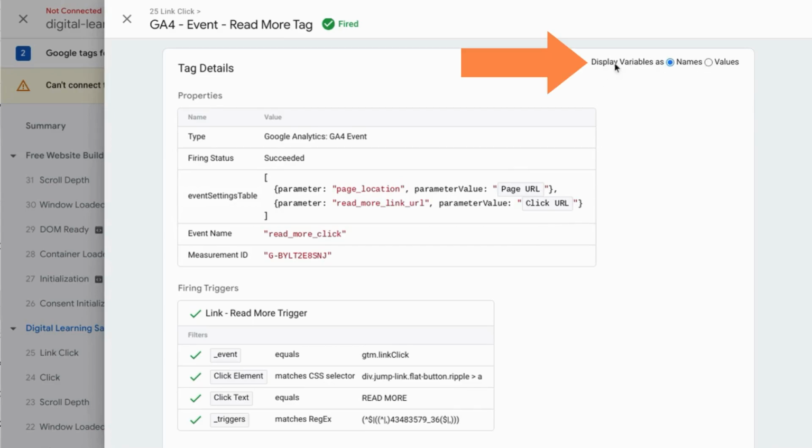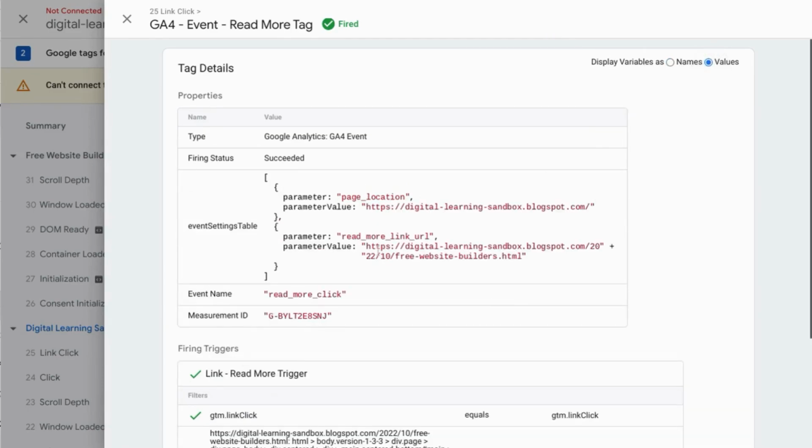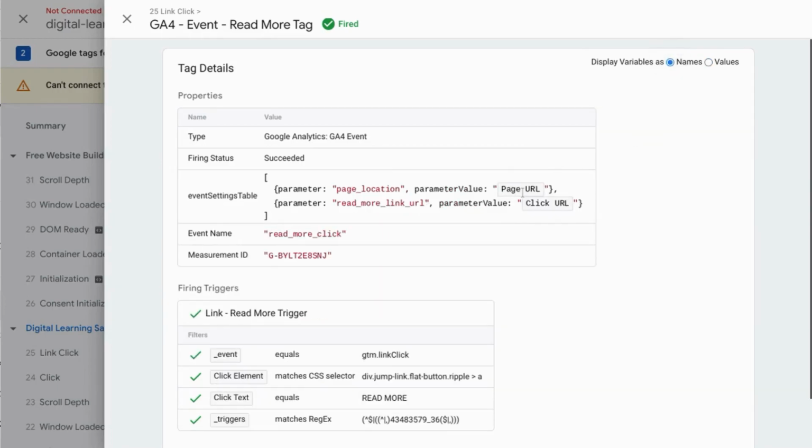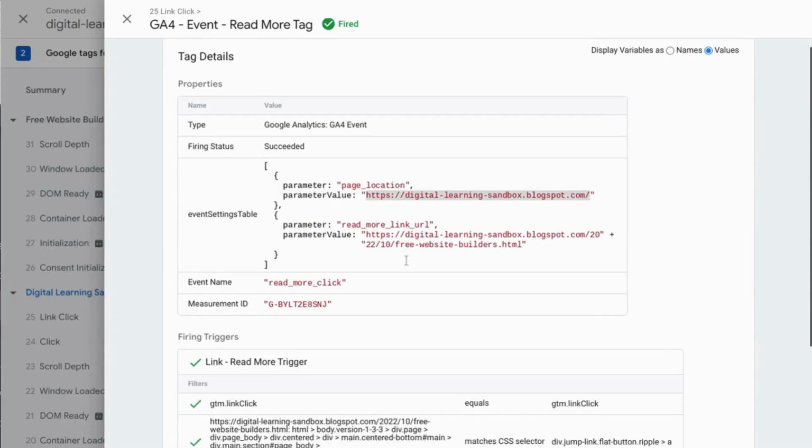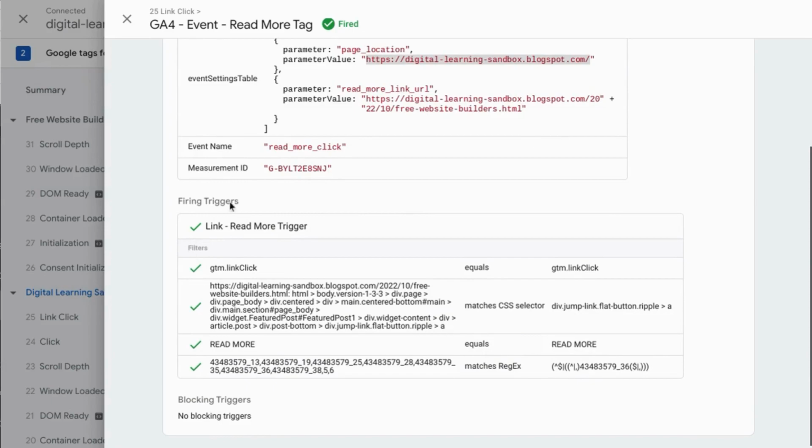So in the top right corner here, you can change the display variables from names to values, and you'll see the actual values. So for example, instead of the page URL variable, it'll give you the actual page URL. This area is especially useful when you're trying to troubleshoot your triggers.